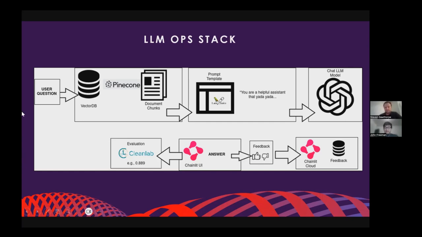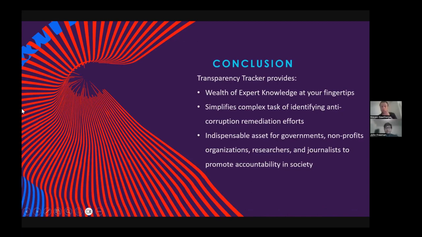So lastly, in conclusion, we hope that this provides a wealth of expert knowledge at your fingertips for anybody, regardless of your knowledge of the subject matter. We hope that it simplifies the complex task of identifying remediation efforts. And we hope that this is an indispensable asset for governments, nonprofits, researchers, and activists to promote accountability in society. Thank you.